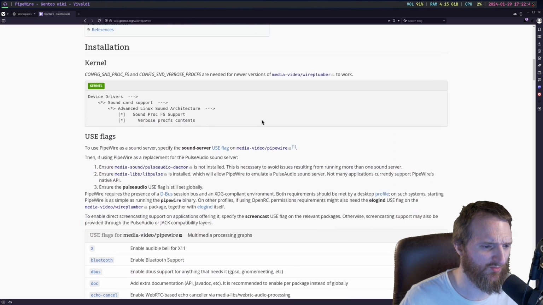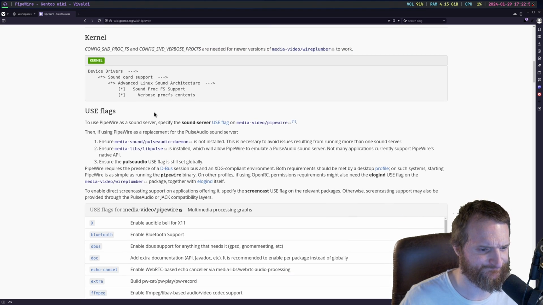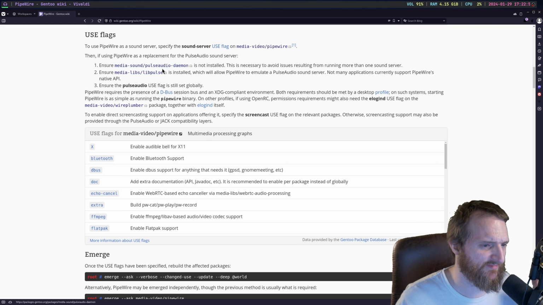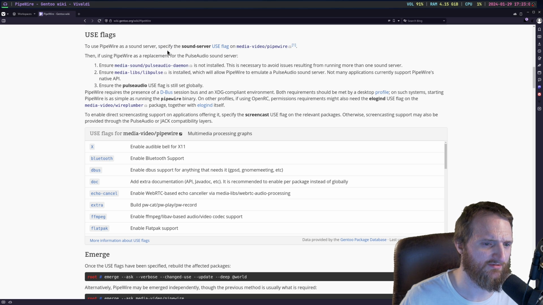Now, we don't really have to worry about this kernel stuff right here because we're using a binary kernel and this is already set. But here we go, USE flags. So this is the big one. To use Pipewire as a sound server, specifically the sound USE flag, media-video/pipewire, and so on. So we have to make sure that the PulseAudio daemon is not installed.